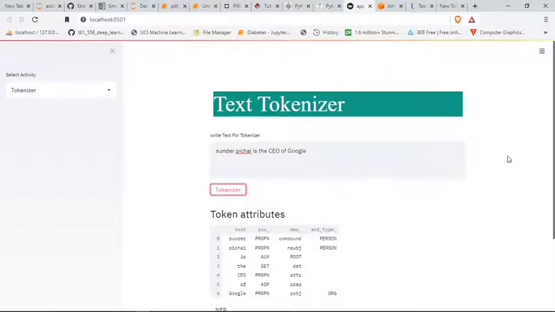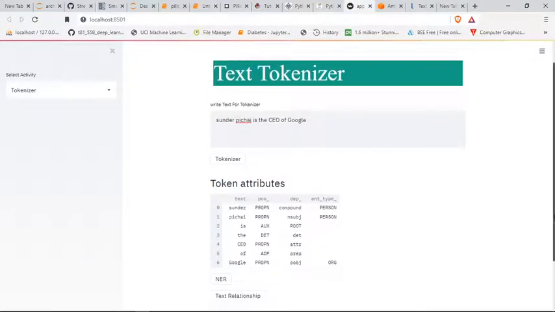So this is my output. You can see over here, Sundar is the first token, Pichai is the second token, and Google is the last token. And it also determines the parts of speech for each token. For example, Sundar is a pronoun and Pichai is also a pronoun and is is an auxiliary, and Google is a pronoun. And it also recognizes the entity type. What is the type of entity? For example, Sundar is a person and Pichai is also a person, and Google, what is Google? Google is an organization. Okay.